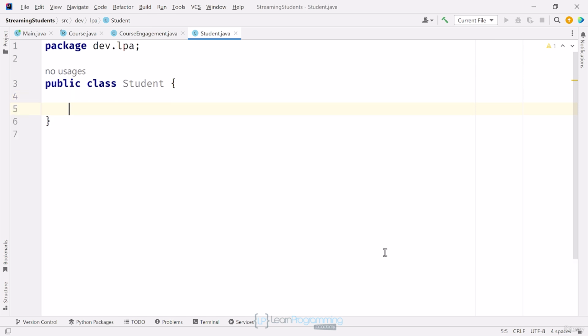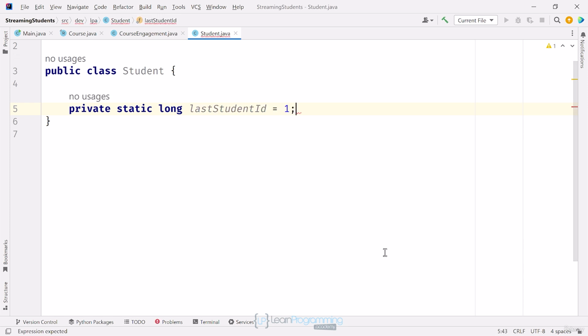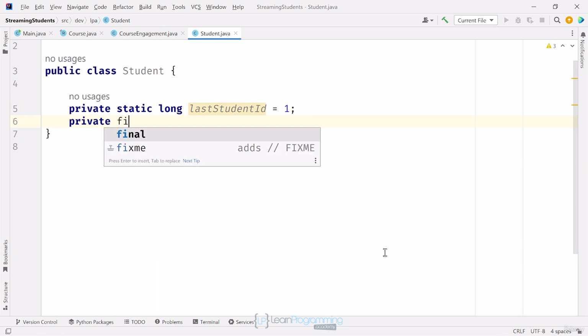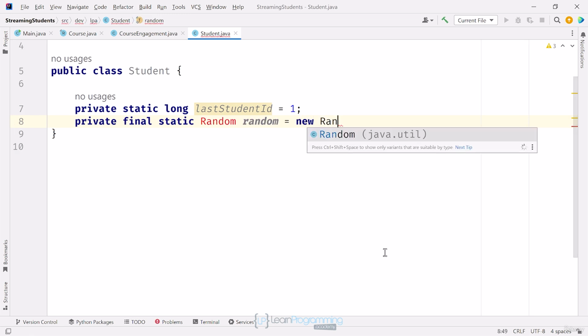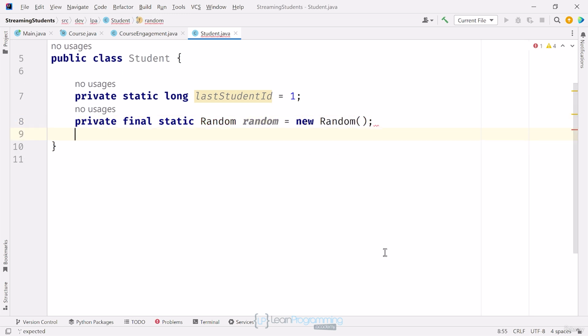The first thing I'll include is a static long to help set my student ID assignments and call it lastStudentID, setting that to 1. I'm also going to set up a private final static Random variable that I'll use for all the randomization I want to perform when I create random students.